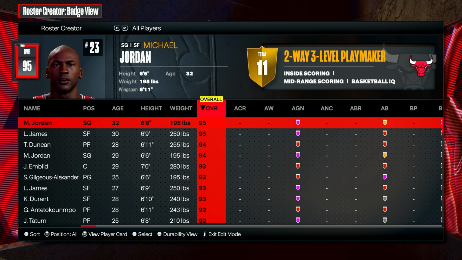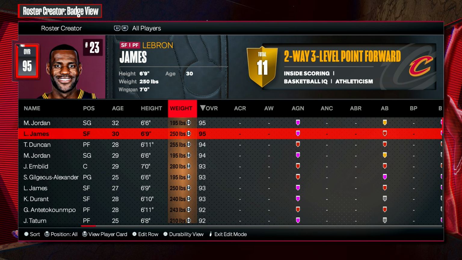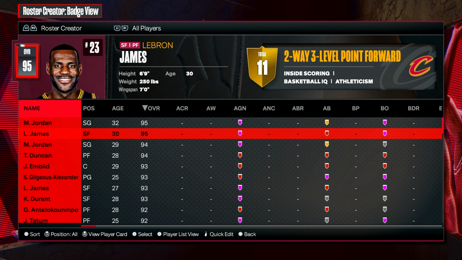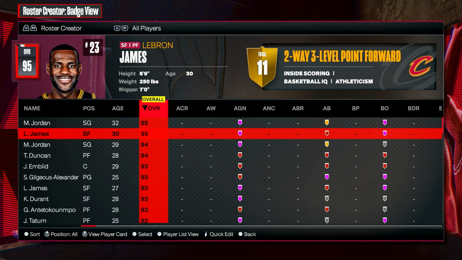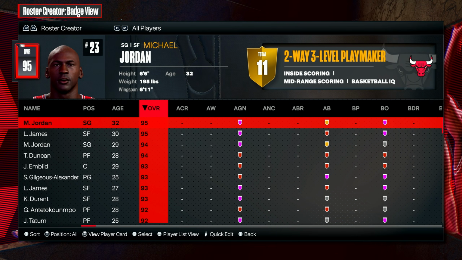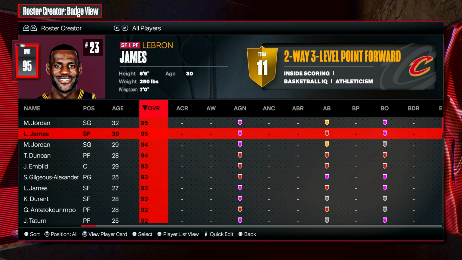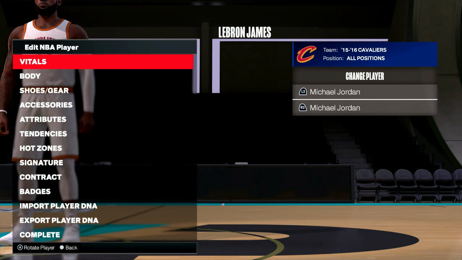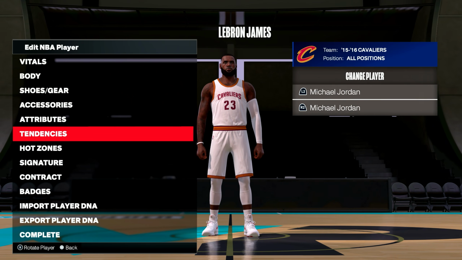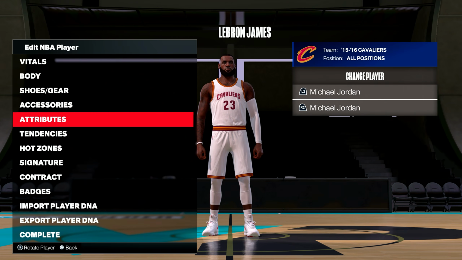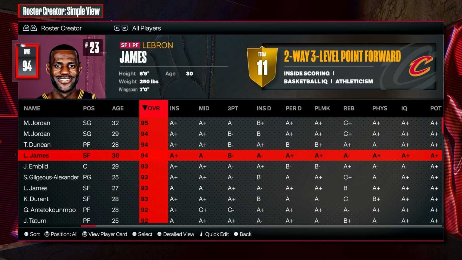And what you can see is that obviously the overalls do drop just a little bit. So Jordan was a 99, he drops down a little bit. LeBron James, he's a 95 as well. Him and Jordan are both 95. I'm not gonna lie, I know some people will be a little bit upset about that, but I usually come down here and just drop LeBron's intangibles from 98 to 88. That drops his overall to a 94.